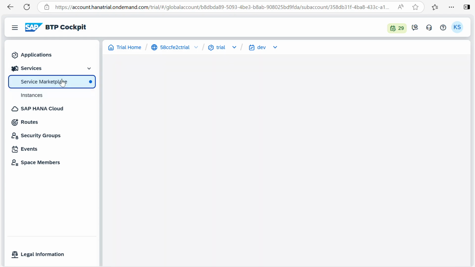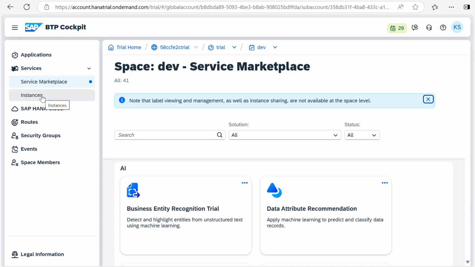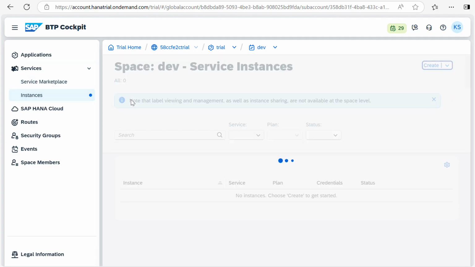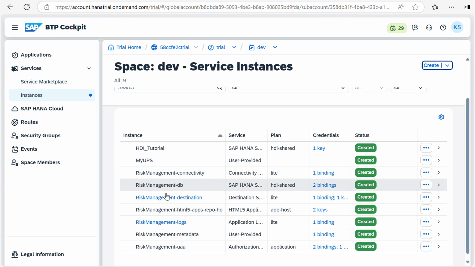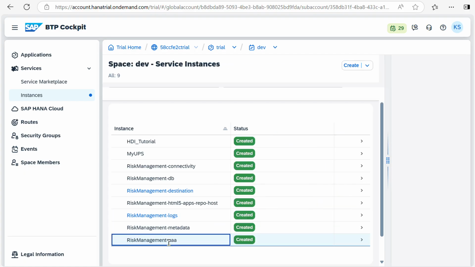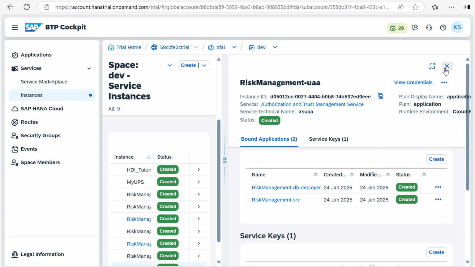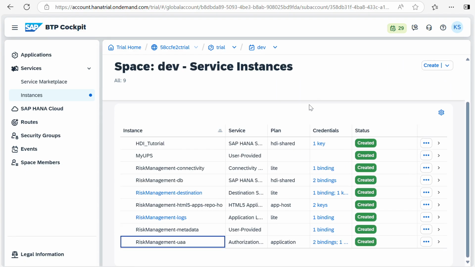Then go to your marketplace, instance. So this is the deployment of your service. Now what I will do is create a destination to test this CAP service. In today's video, you will learn how to find and test the destinations automatically created when you deploy your CAP service. So let's get started.